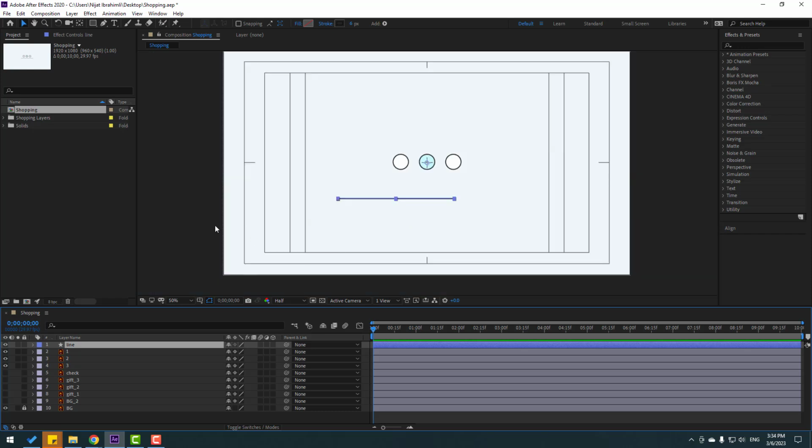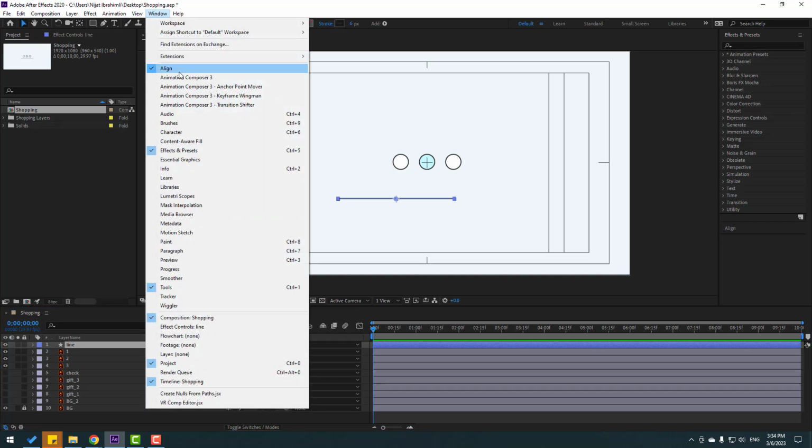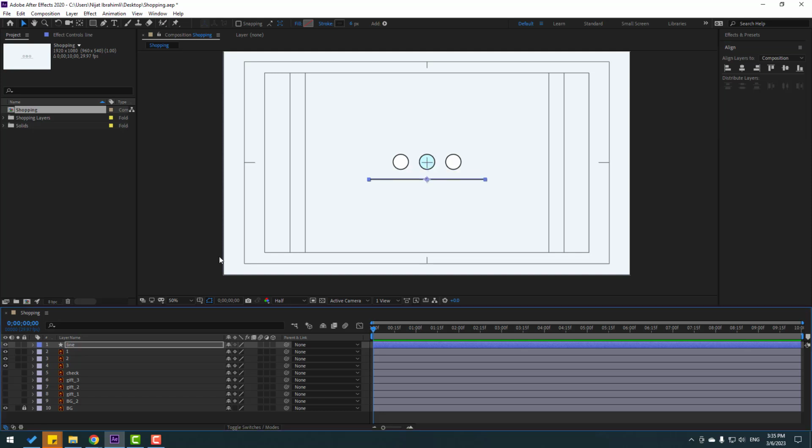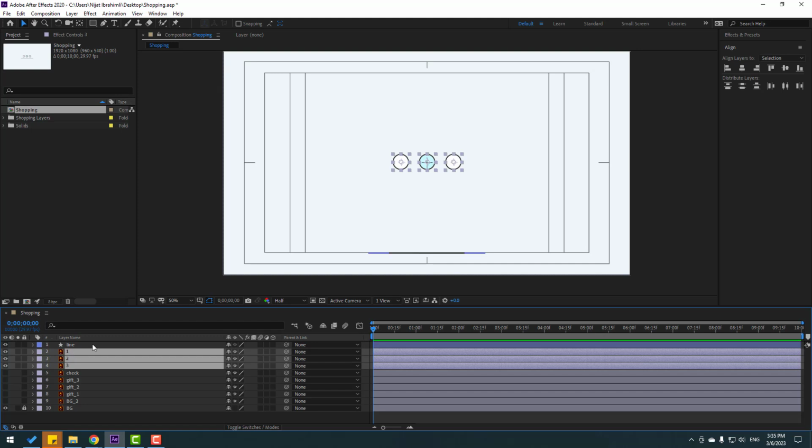Okay. Then let's hold Ctrl and double click the pan behind icon to move the anchor point to center. Click selection tool, go to window, enable align, and click this icon and this icon to move the object to center. Okay, right now let's move this layer down like this and select these circles. Let's move them down also.